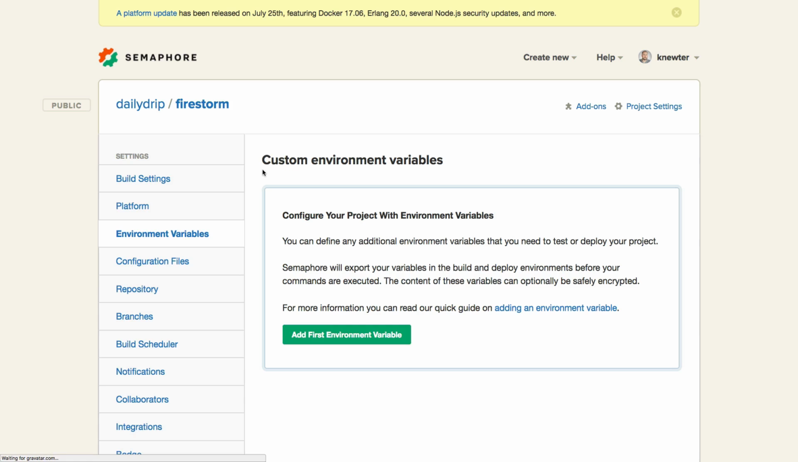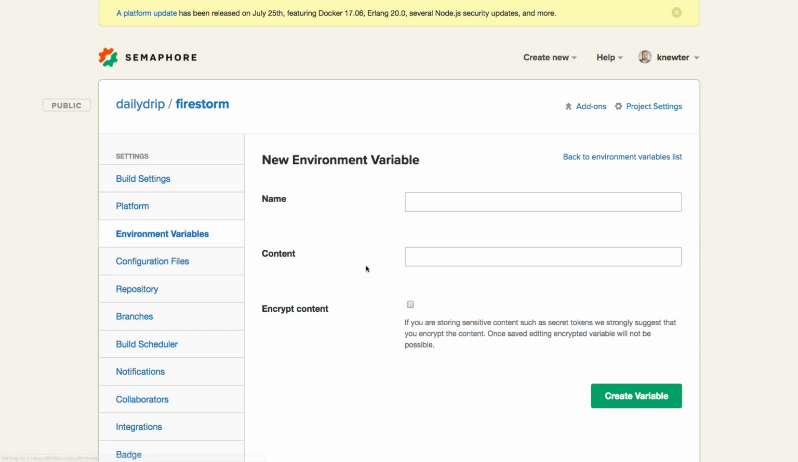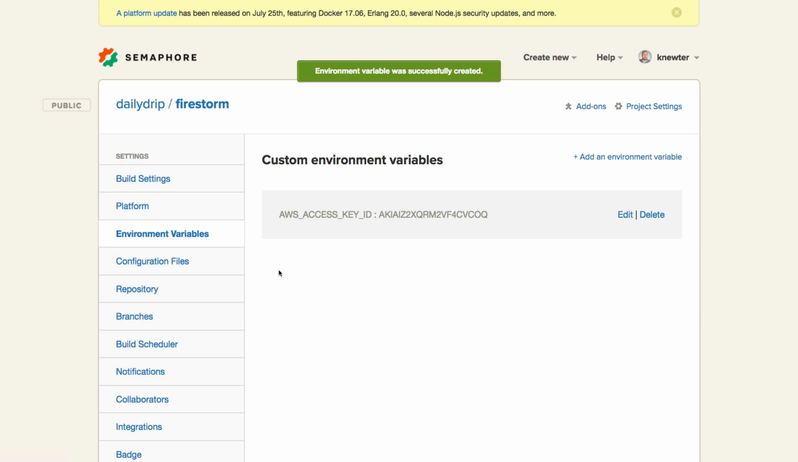So we can go to environment variables here, and I'm going to hide the screen a little bit. I've kind of covered this, but I can't show you the secret access key, among other things. I'll set the ones that are not the secret access key first. So we'll have our AWS access key ID. Okay, and this is public, so I don't care about encrypting it. I'll create the variable.